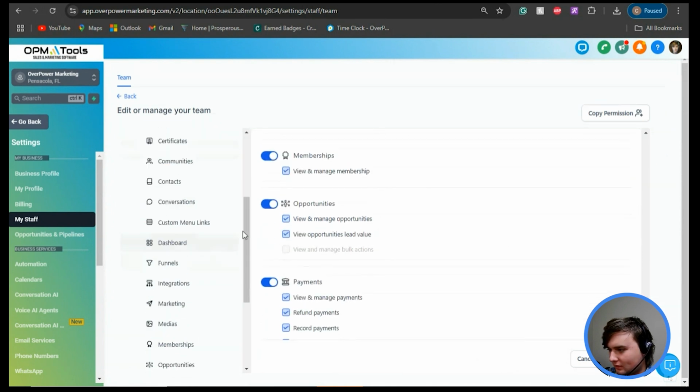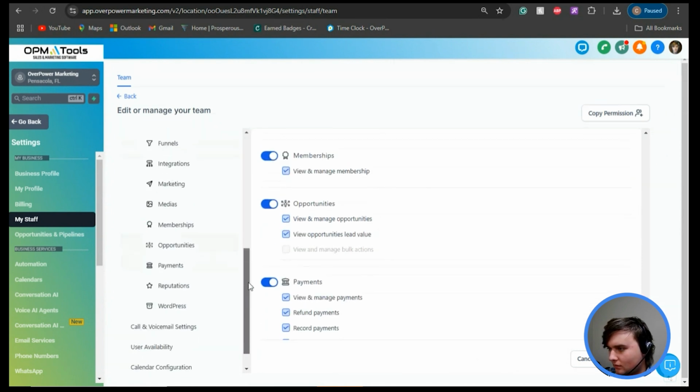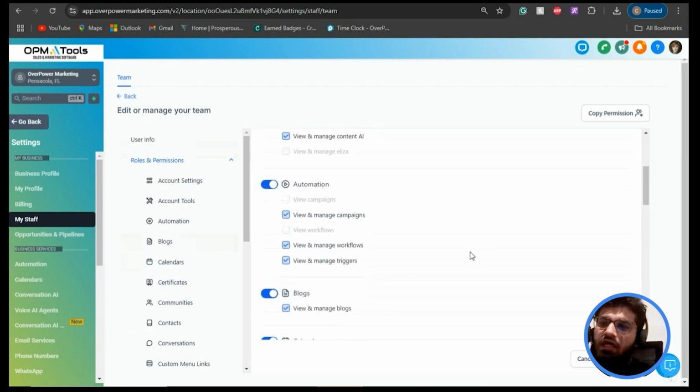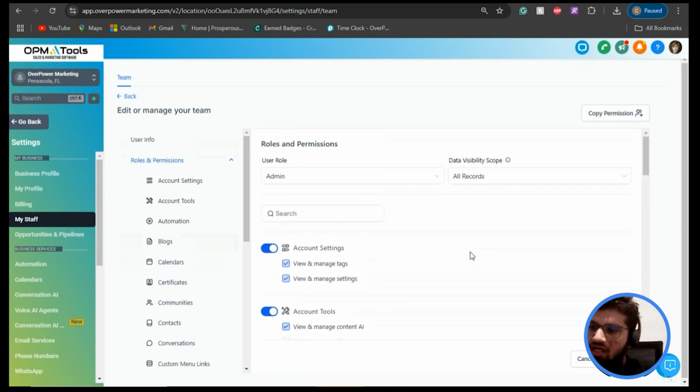Am I missing out on anything, Mustafa? Nope, you're not missing out on anything. But one thing that I would like to emphasize is where Cohen showed you whether the team member has access to all records or only the assigned data. That is very important, because if you choose only assigned data, that person will see only those leads which are assigned to them within the software. So you need to make sure that that person has been assigned to those contacts. So yeah, that is it.